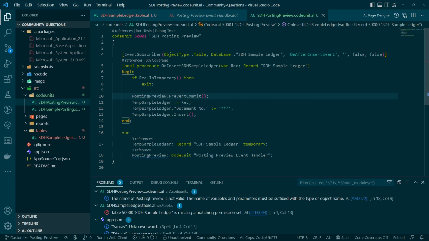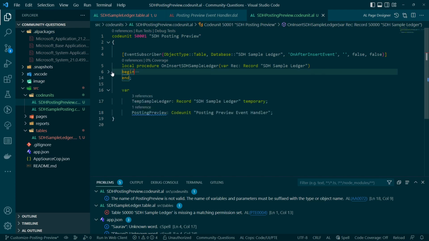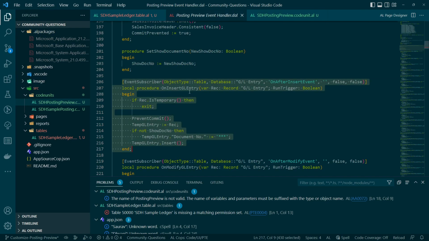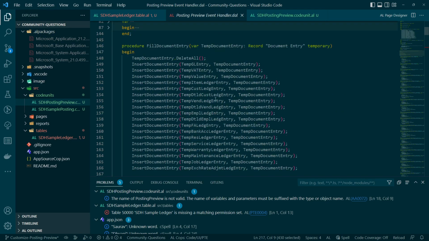Okay, so the first thing, which is creating that trigger of activating the preview, or making sure that it gets stored into the temp whenever insert happens, is done here. So anytime any insert happens, it will come into this temp. But that is not everything. So the next thing that we understood here is what we'll have to do is we'll have to fill the document entry, which shows up that drill down option.